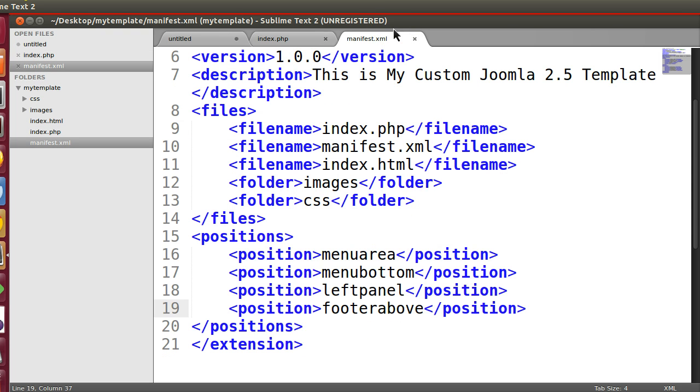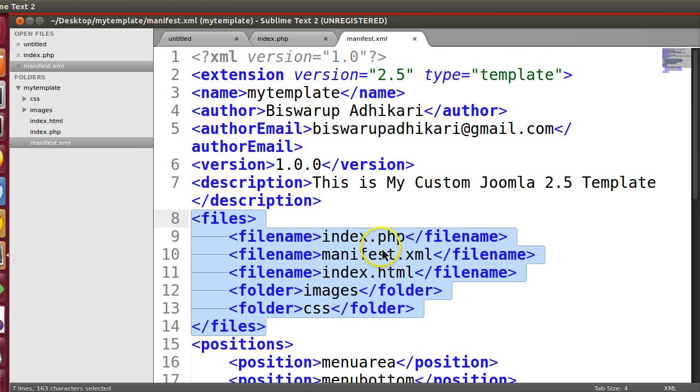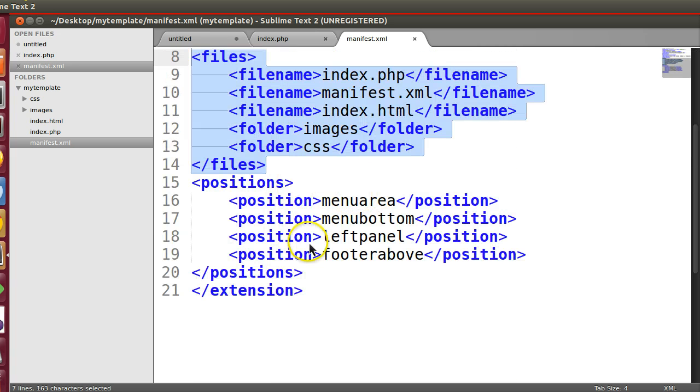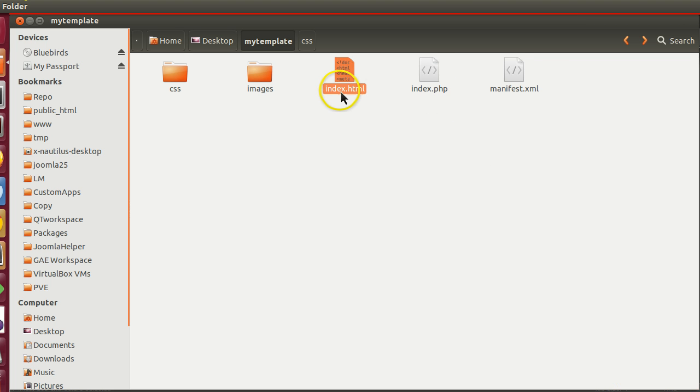So we have defined our positions as well as the files. Now we can create our zip file and install. Let's review what we did. At first we created our template file using CSS and HTML. Then we renamed our template file, index.html, to index.php. After that we created a blank index.html so that nobody can list or see what directories and files are present.